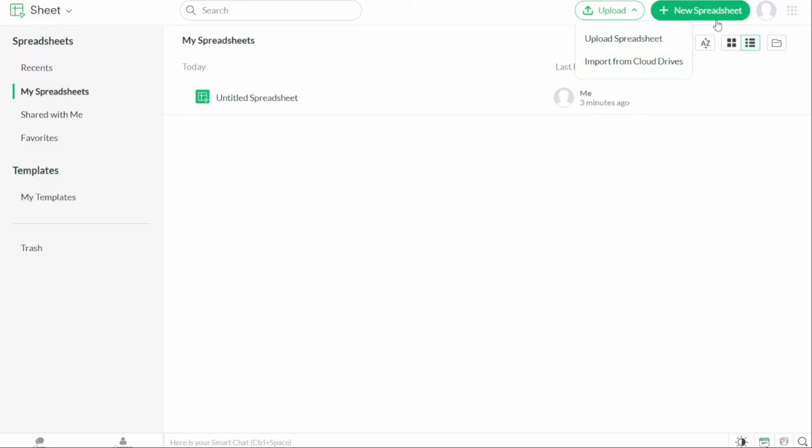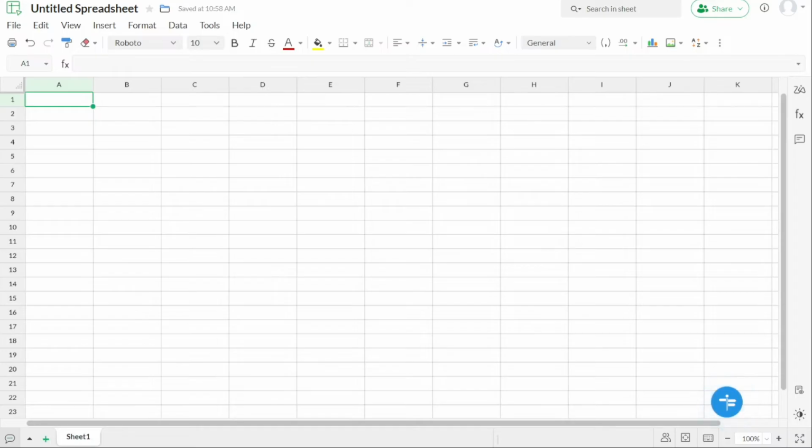The new spreadsheet button on the top left corner of the dashboard helps you create a new spreadsheet from scratch. So, to create a new spreadsheet in Zoho Sheet, click on Plus New Spreadsheet. This will generate a new blank spreadsheet for you to work on. Next, begin adding data to your spreadsheet by typing directly into cells or copying and pasting from other sources. Use the toolbar at the top of the screen to customize your spreadsheet. You can change font styles and sizes, add borders, change cell colors, and more.